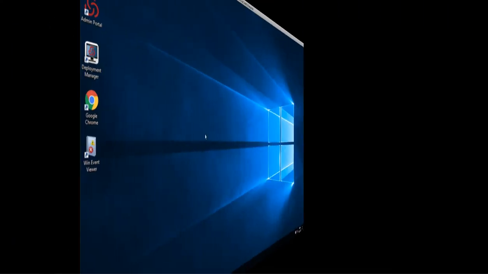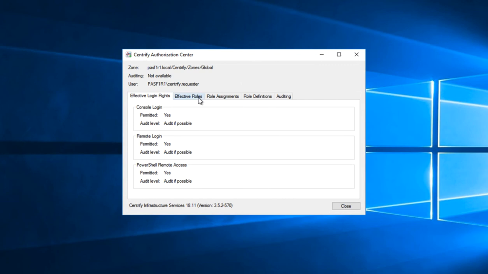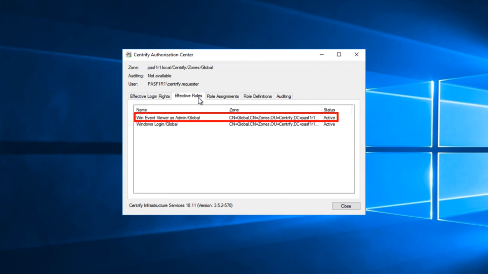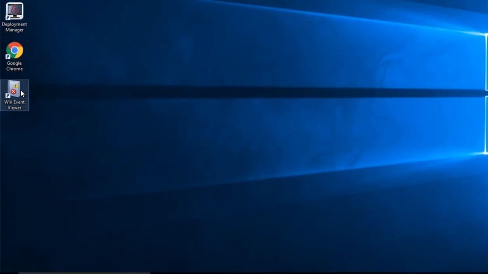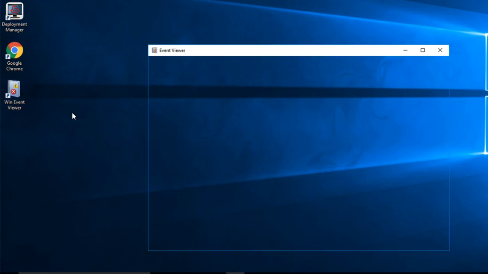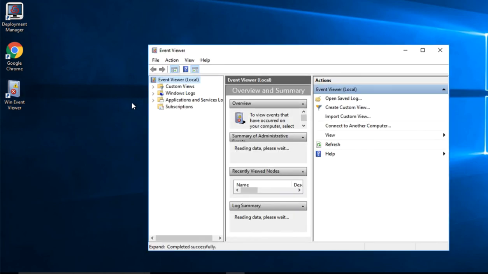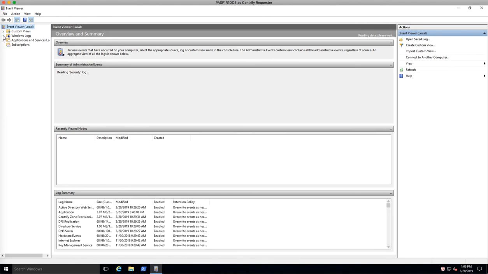Finally, let's go back to that Windows server where we're logged in as the original requester. Let's first check to see if we now have the additional role. And there it is. So the final proof of the pudding is to try and elevate privilege on the application. So we'll right-click, select Run with Privilege, and voila. As you can see, we now have visibility to the event logs, including the security log.